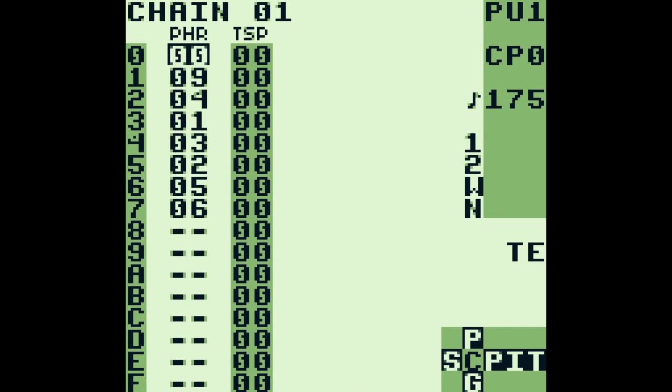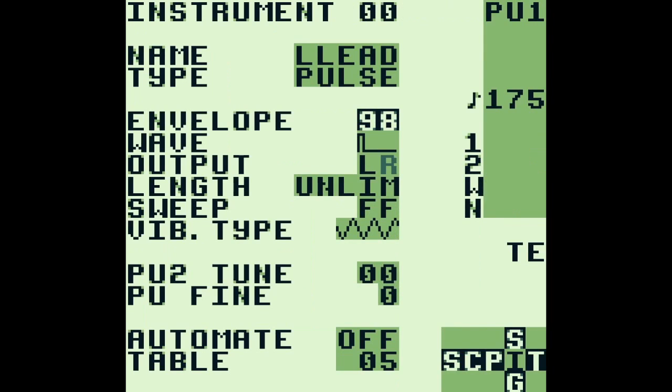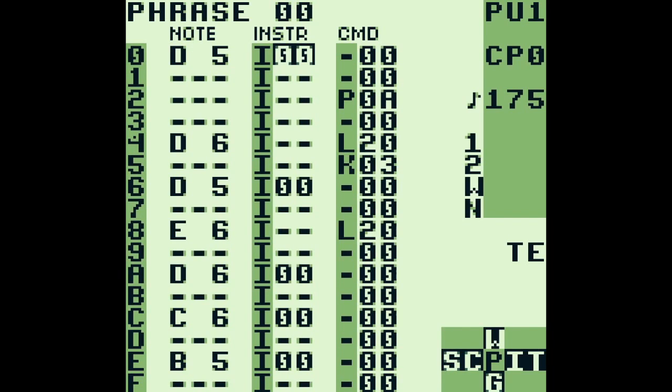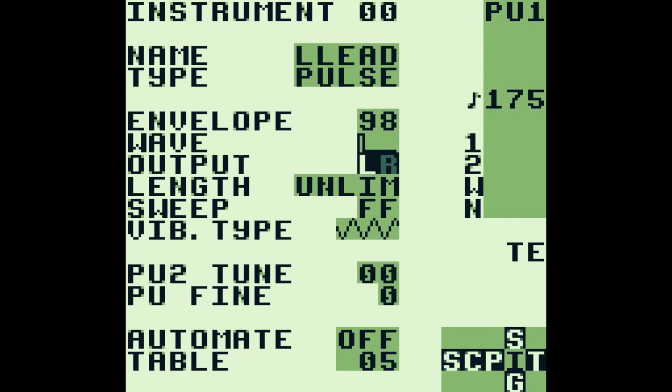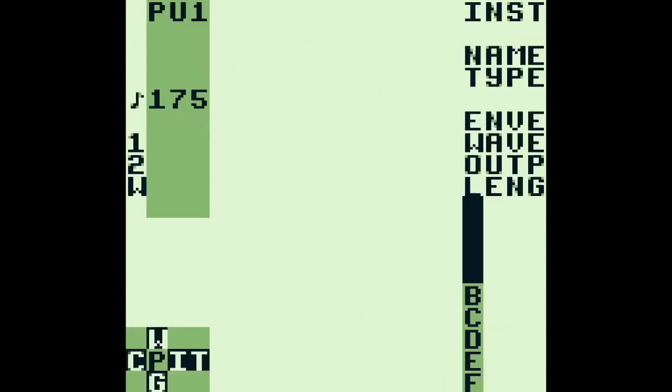So the instrument I'm using here is real simple. The first pulse channel is panned to the left, and in the table we just have going from a square wave to 1/4 duty cycle to 1/8 duty cycle, and that just gives the note like a little pluck at the beginning.